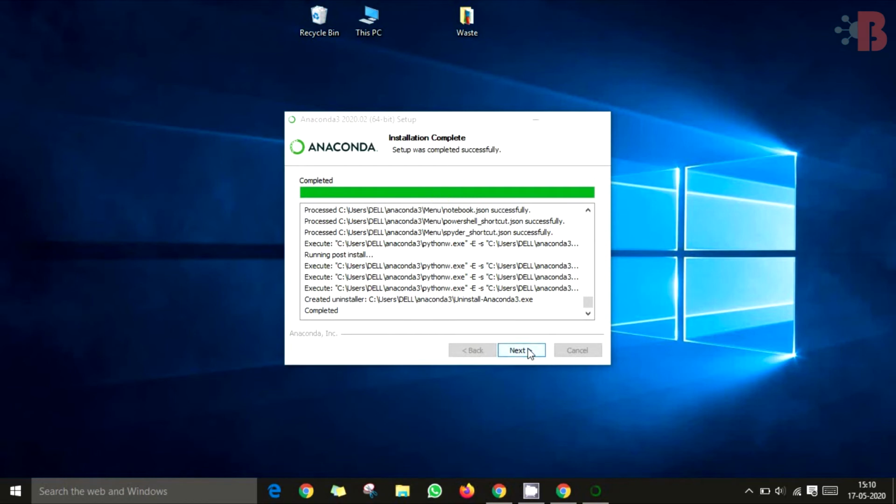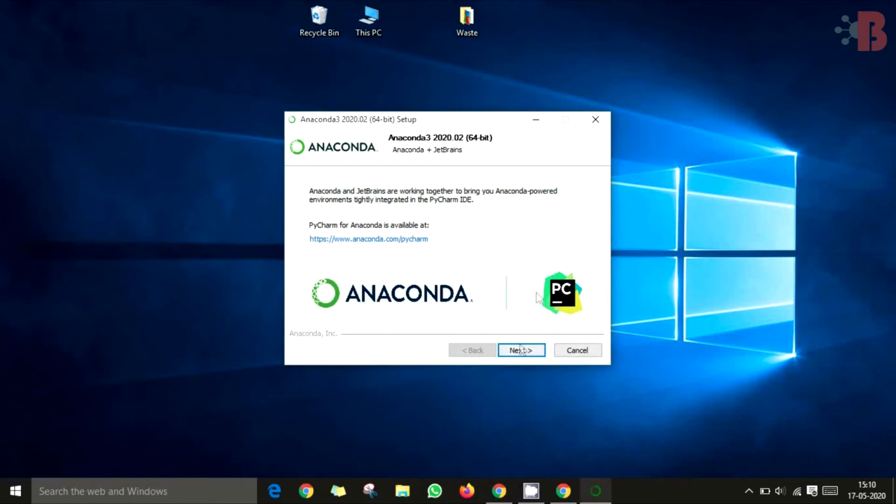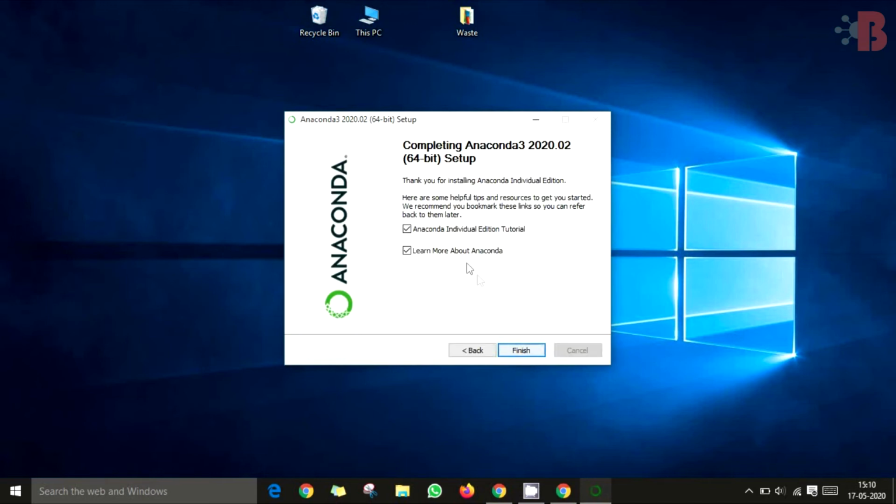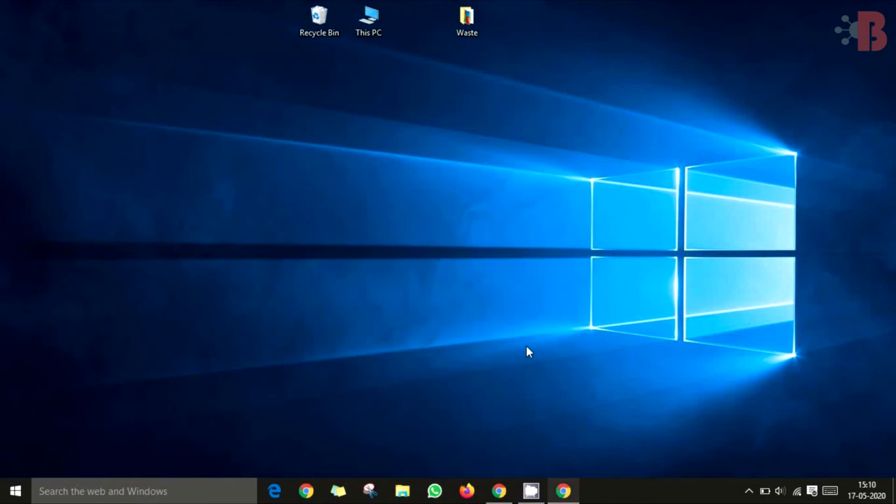So let's click on next, and it's going to ask for some things, click on next. If you need a tutorial you can click on this, or else it's not required, and just click on finish. So Anaconda Navigator has been successfully installed. You can see the icon here. If you double click, Anaconda Navigator will open.